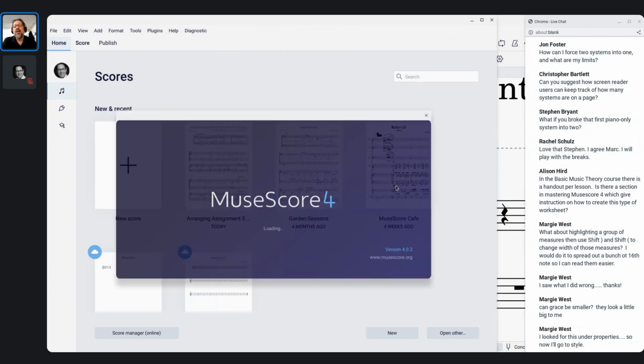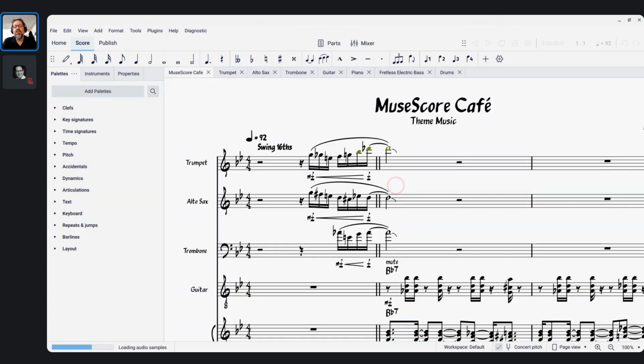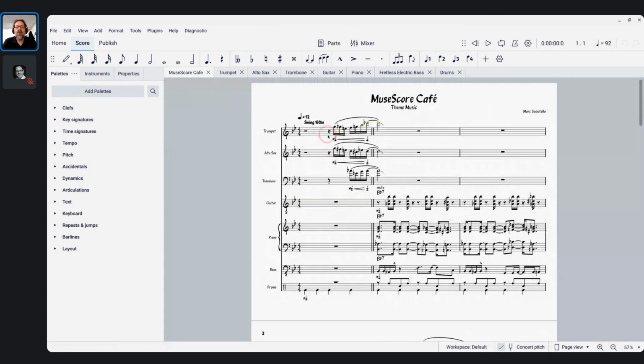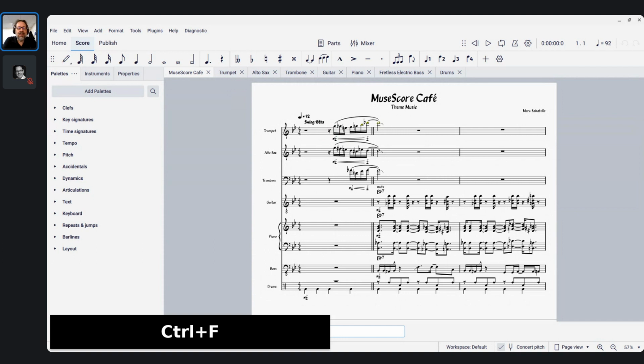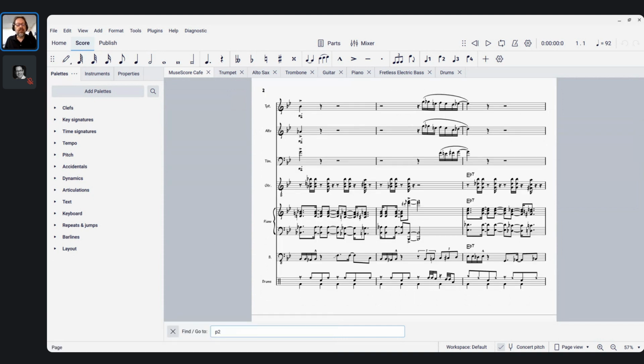What I'm going to do is use the find facility to jump to a particular page. If I want to know how many measures are on the first page, I'm going to press Control F and type P2. That jumps to page 2.